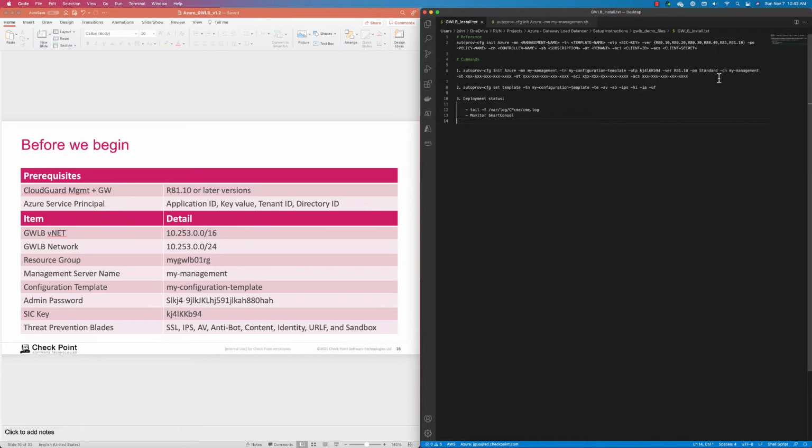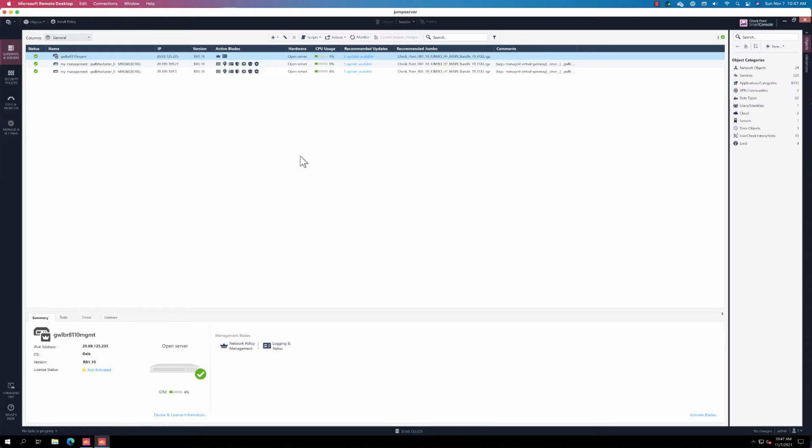So we'll enter these two commands in our management station. It'll take a couple of minutes to automatically onboard the gateways. So as you can see here, once it finishes, it automatically onboards the two gateways that it deployed from the template with all these security blades enabled here.